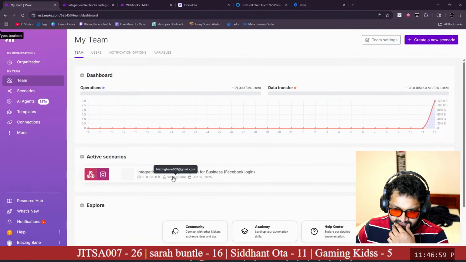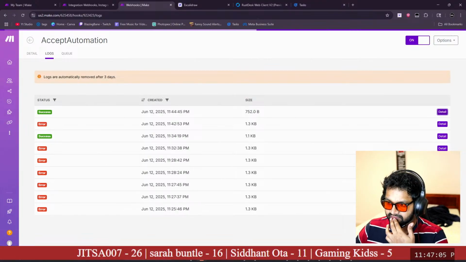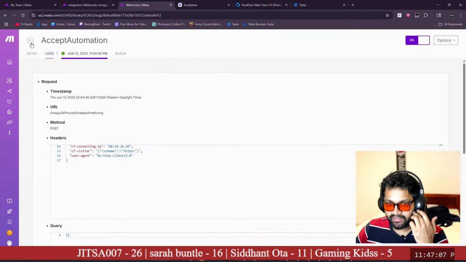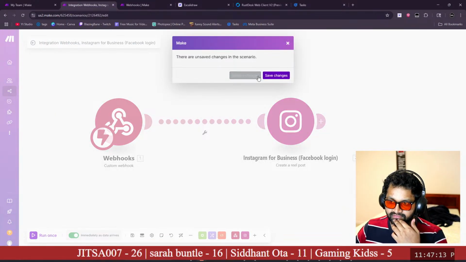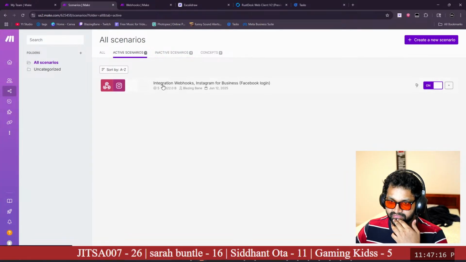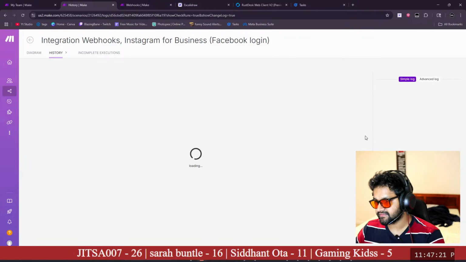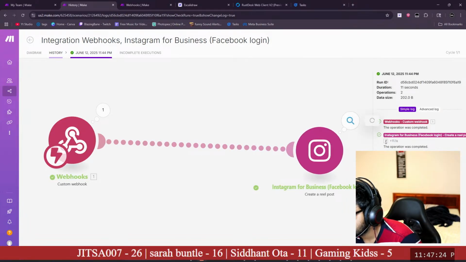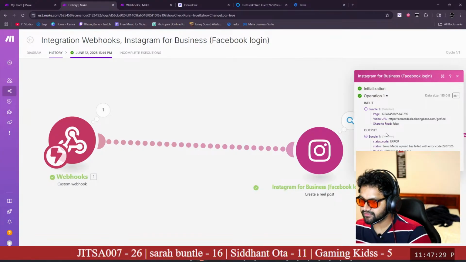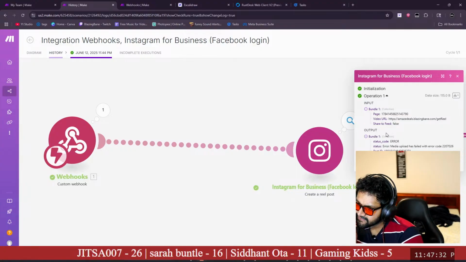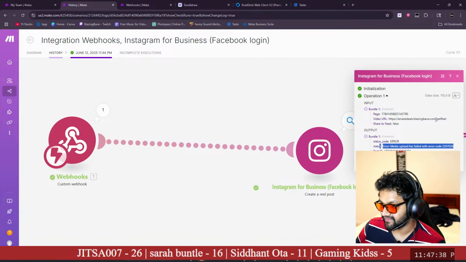All I have. What does the history say? Details. This is the webhook. Accept automation. Scenarios. Yeah, discard. That's fine. And active scenarios. This is the one. History. 11 seconds. Details. What did it have? Oh, it says this one. Share to field for output. It says error. Media upload has failed. Error code this. What does it mean?